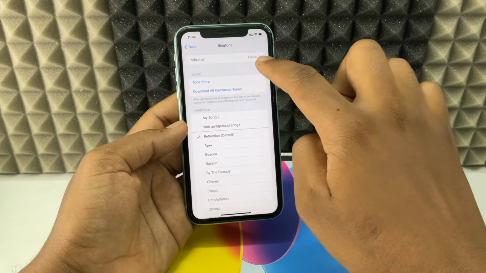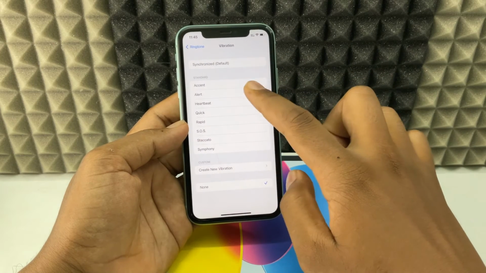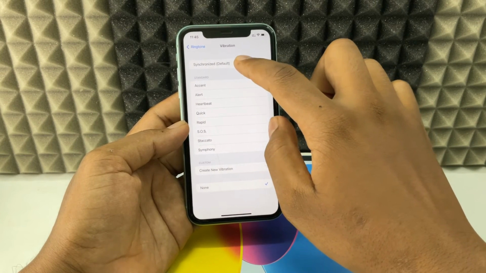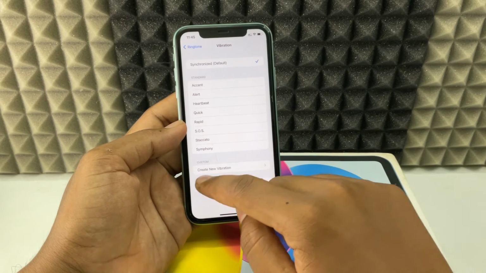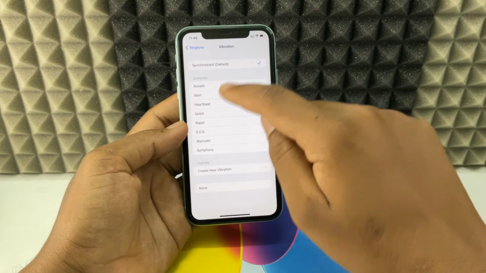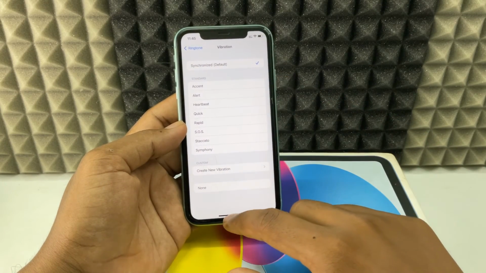Here you can see Vibration. Open that. Now here you can select any of these vibration sounds. I just select Default. If it shows None, there is no vibration. So you need to select any of these vibration sounds. I just select Default. Let's see.